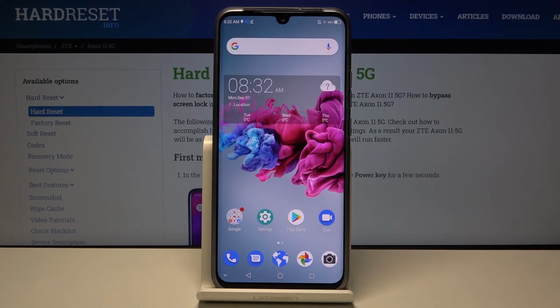So that's all. This is how to change keyboard language in your ZTE Axon 11 5G.